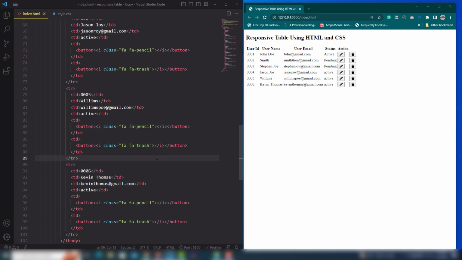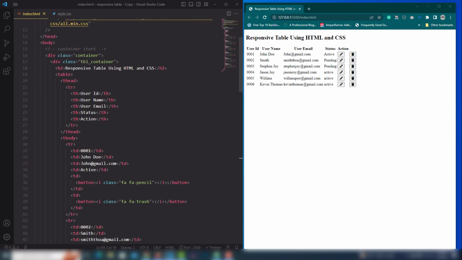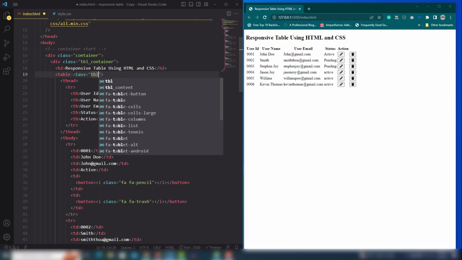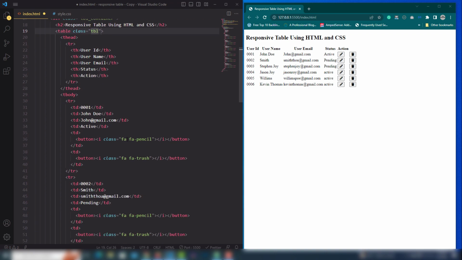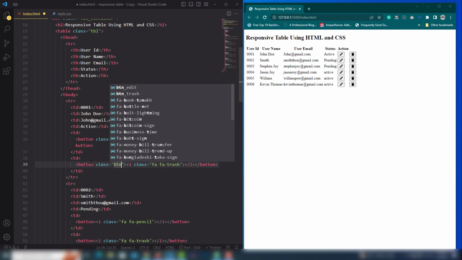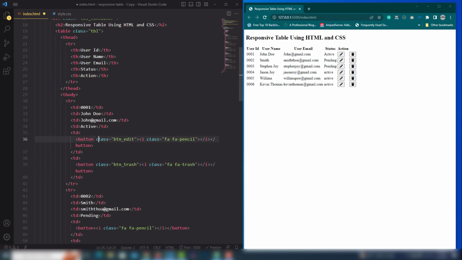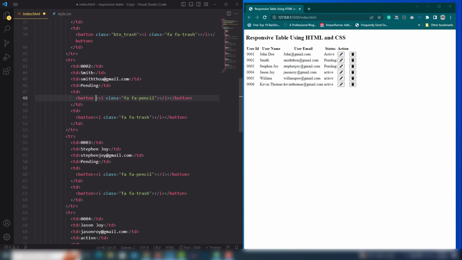So guys, I have written more than 6 rows inside my table. We just used simple classes that help us to design this. First I'm going to add the class inside the table, TBL, right? And then the next one I'm going to assign is the class inside the button. So this will be btn edit, right? And this will be btn trash, right?